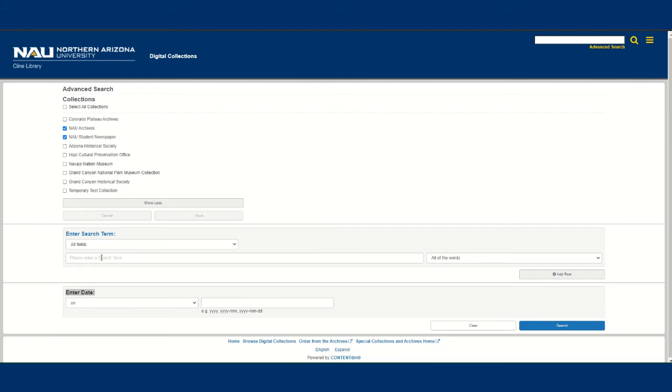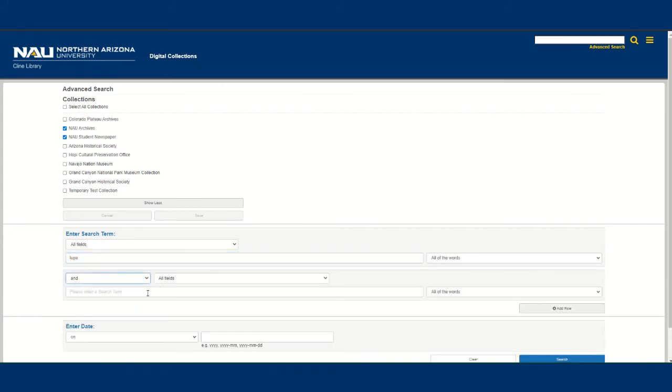Let's say that you know that your relative's first name is Lupe and that they played basketball and that they attended NAU sometime in the 1950s. You could enter Lupe in this Enter Search Term search box. Then you could use the Add Row button to add another search box and add the search term basketball.